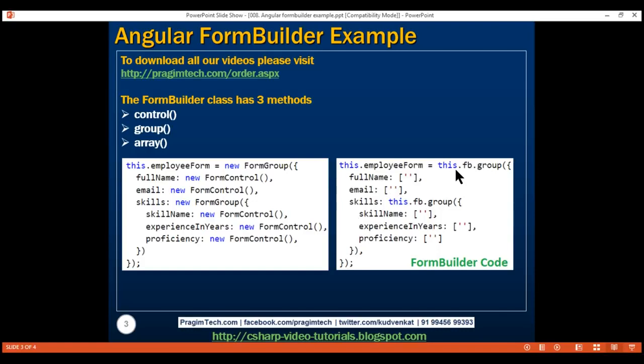When we are using the form builder class to create the child controls, we just specify the name of the child control and then its value. We specify the value for the child control using its first element. So it's the default value that we are specifying here. So we want an empty string as the default value for full name. And then similarly, we are creating a form control for email. Email is the key and its default value is again an empty string.